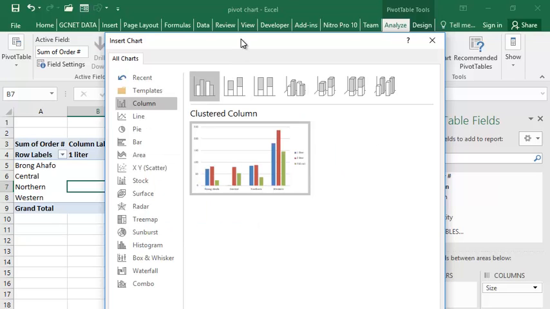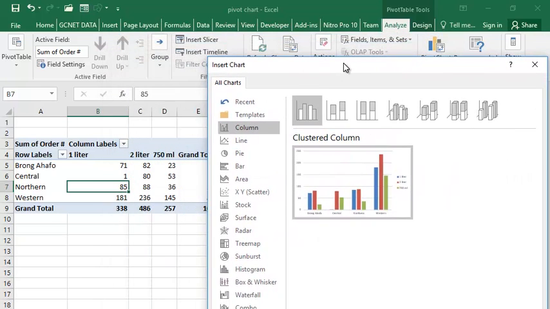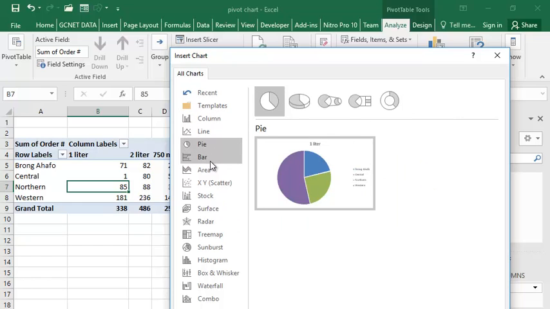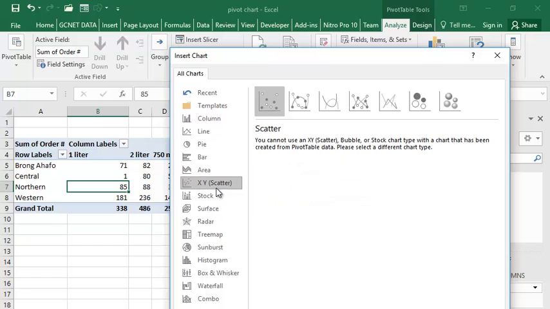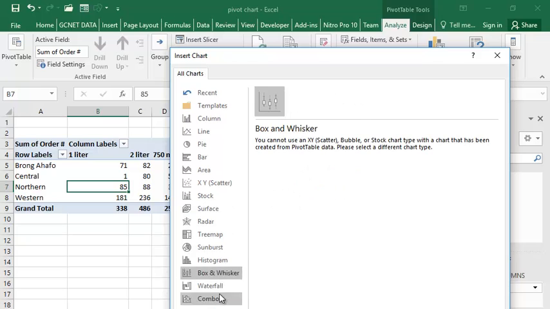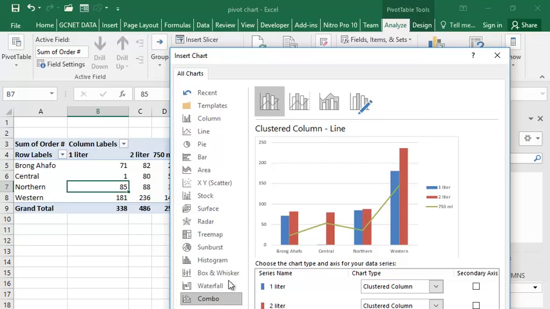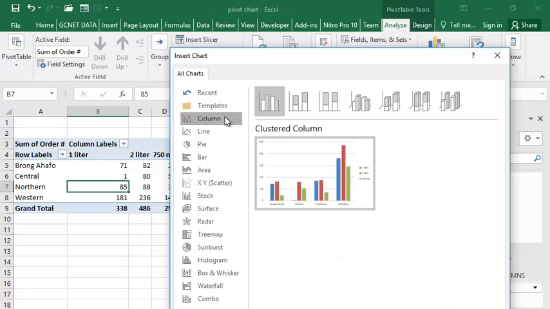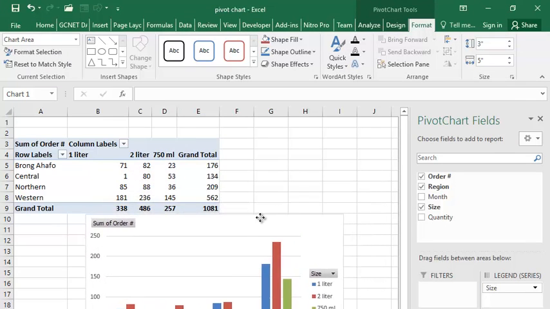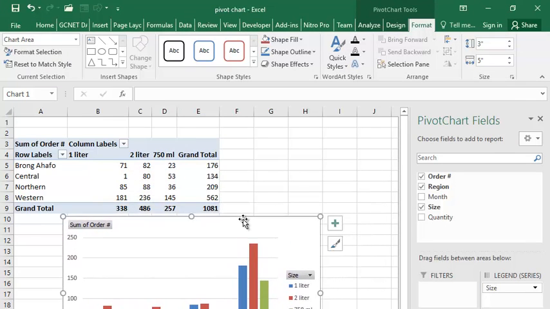Then the pivot chart will be what? Will open. So now you will select the type of chart you want. We have column chart, line chart, pie chart, bar, area, scatter, stock, surface, radar. All these are what? Charts that we use. So what we need is the column. So you select the column chart, then you click on OK. Now we have our chart placed in.